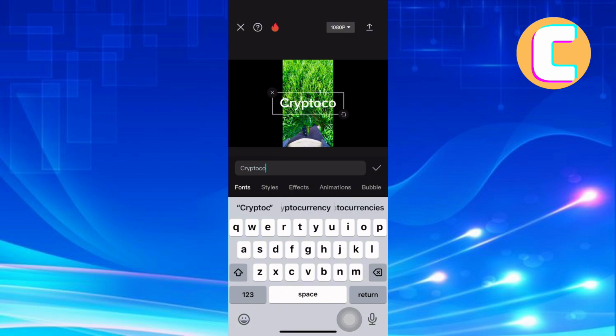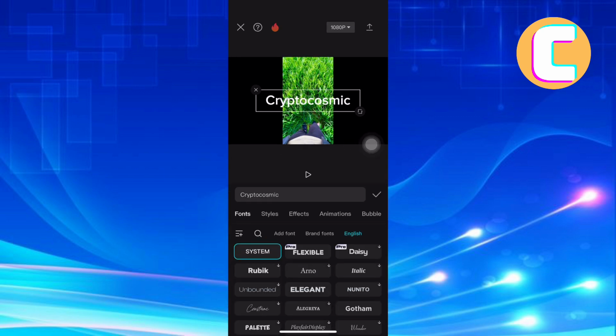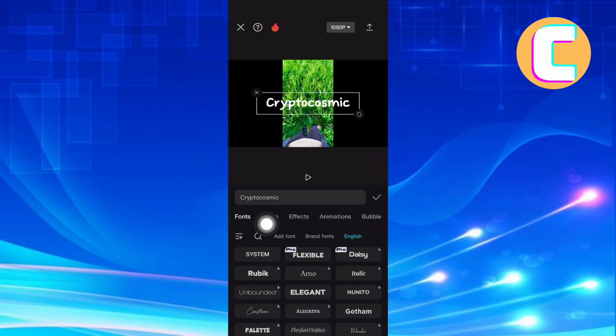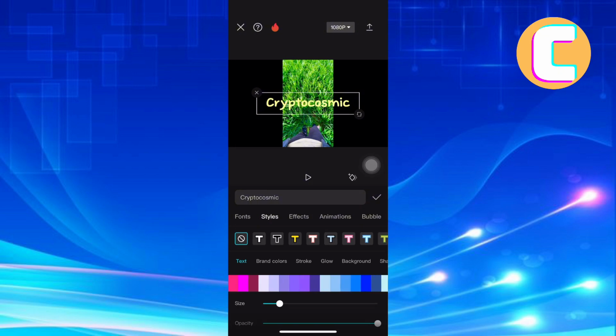Next, choose the text font type. You can do this by tapping here, and after that choose the font style you need. Once you are satisfied with the font type, it is time to choose the font style. To do that, tap here. You can begin by changing the color of the text by choosing a color using these color swatches here. So go ahead and do that.